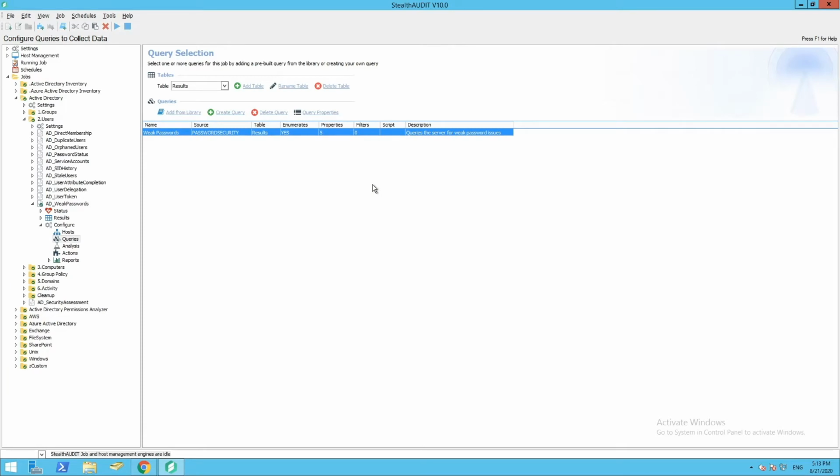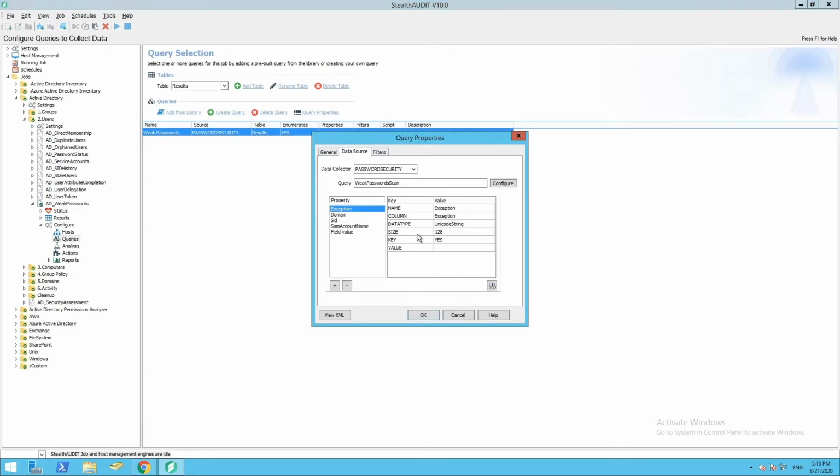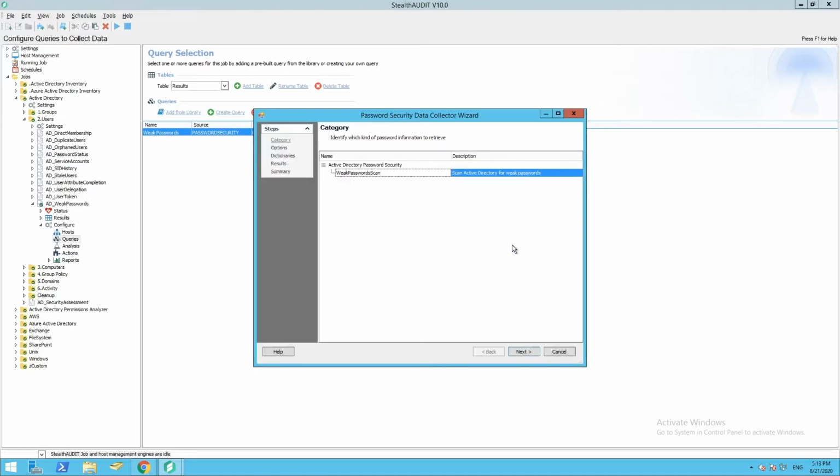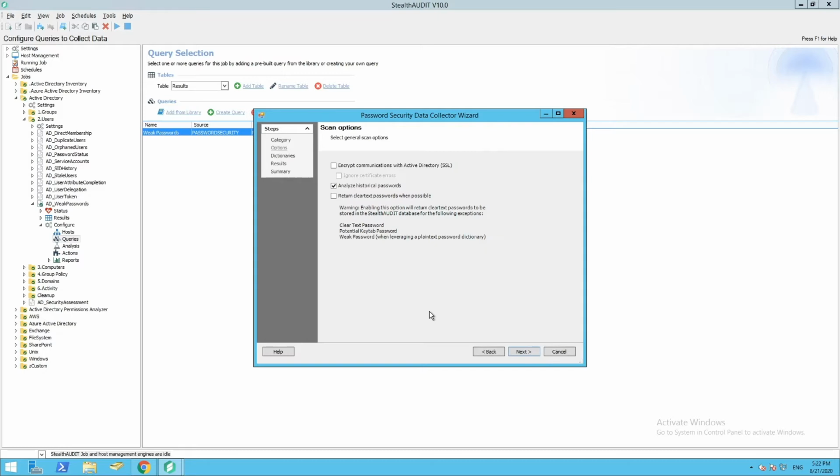As you can see, the password security data collector is used for the weak passwords job collection. Let's click on the Query Properties and Configure to open the password security data collector wizard. We can now press the next button to get to the options page. On this page, there are some various settings we can configure for the password security data collector.